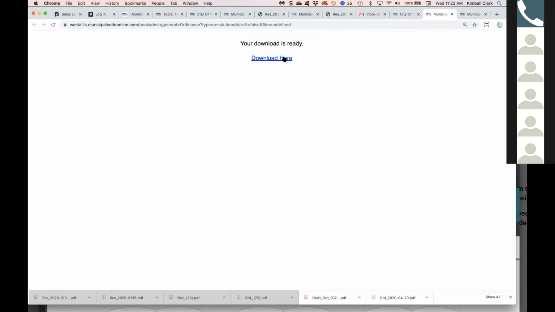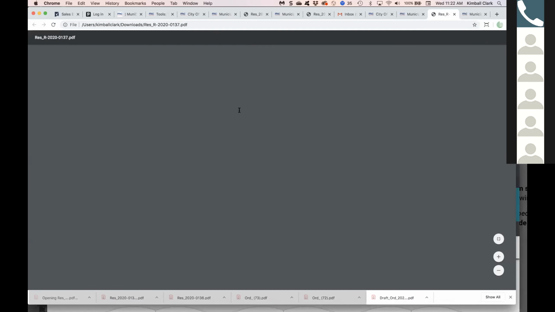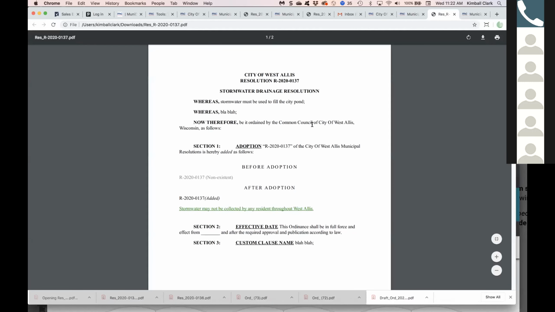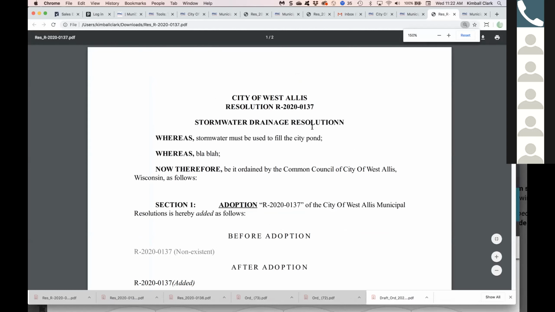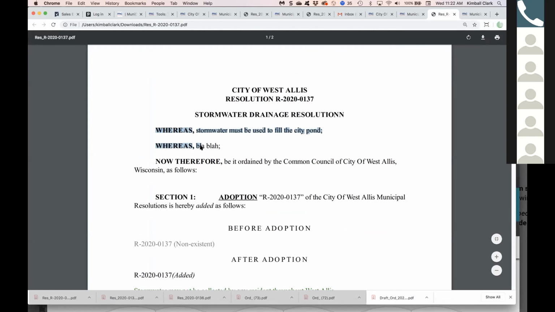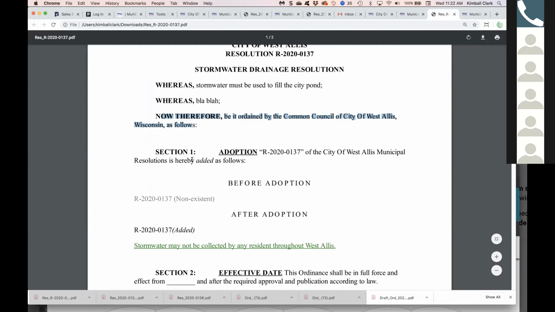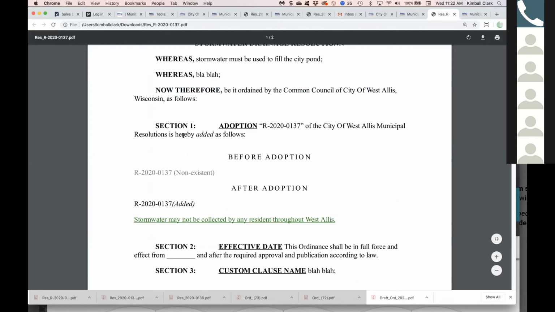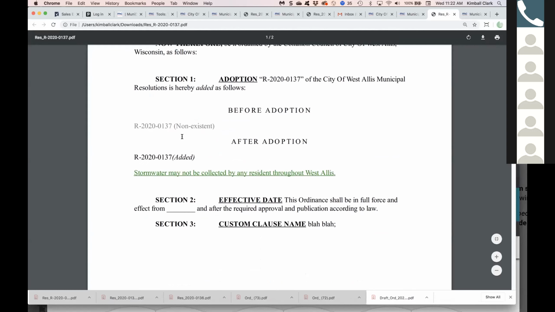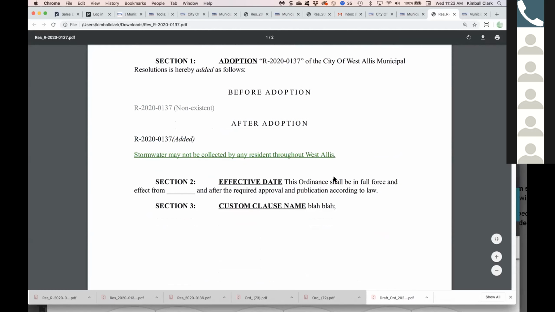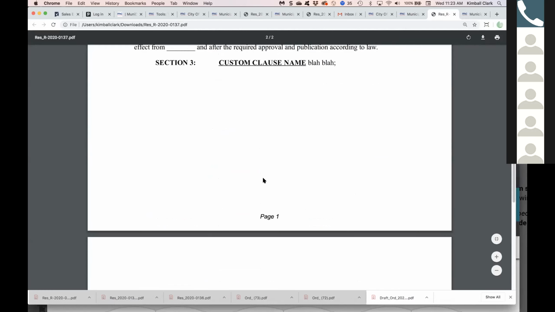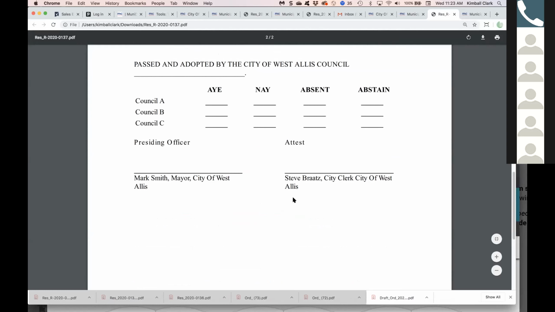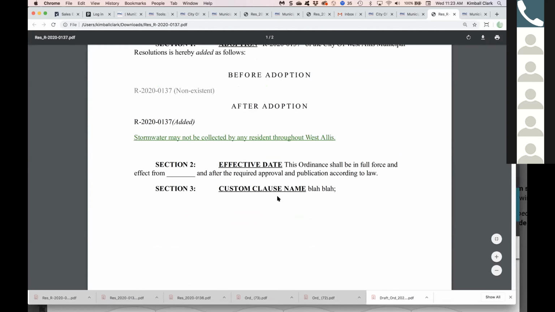And so let's see what this one looks like. You might like the appearance of this document a little better than the last one by how it's structured. Okay, so we have resolution, the whereas, the now therefore, and then this section one that we're adopting. It's hereby added as follows. Before it was not existing, now it's existing. Okay, and then the effective date, custom clause name. Okay, and you'll notice that we have 3 sections.